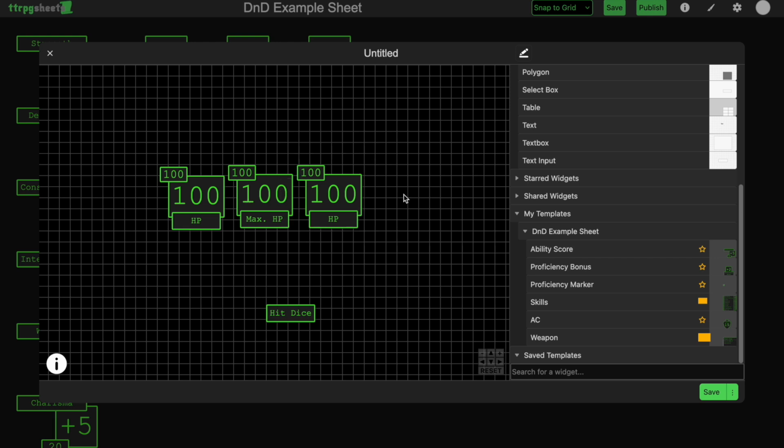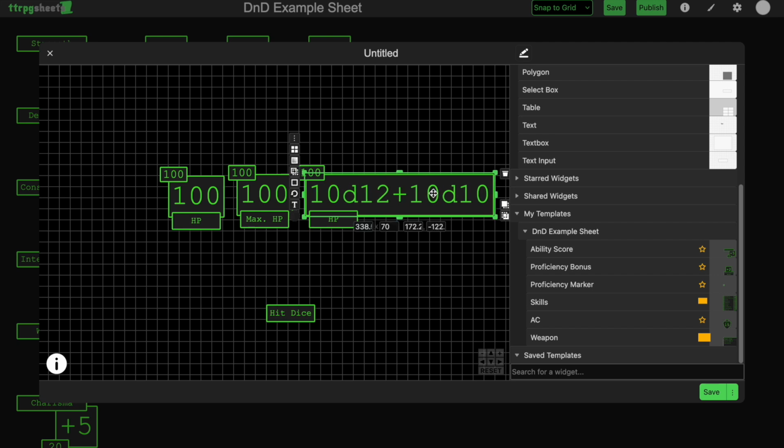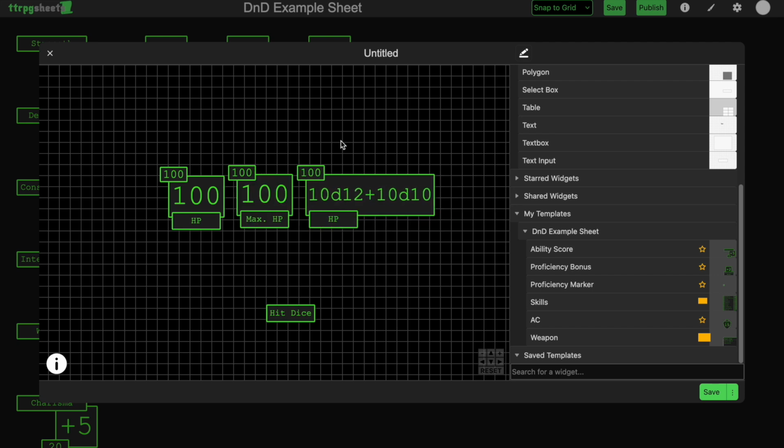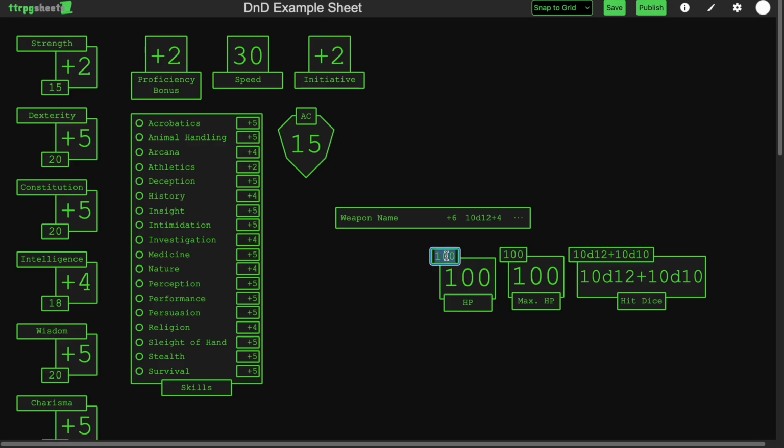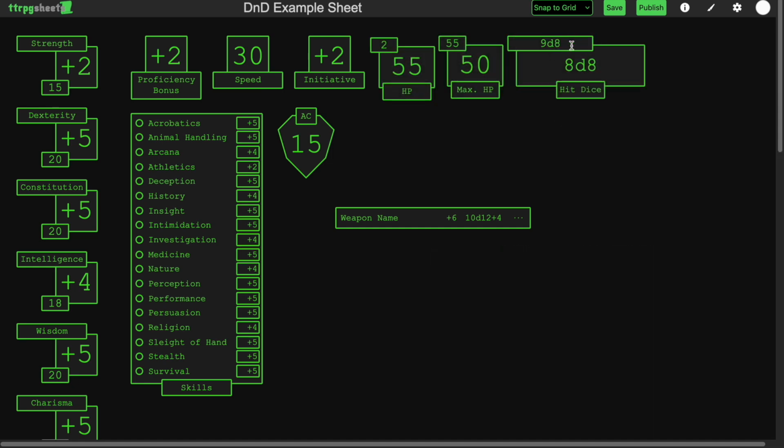Next is the hit dice. I'm making this box a bit bigger to accommodate situations where you have multiple dice types for your hit dice, like when you're multiclassing. The big input can be used for hit dice that you still have available, and the smaller input can be used for your maximum hit dice. It can look a little funny having just one type of hit die in there, so you can always go back and edit the widget to make it smaller or bigger depending on if you're multiclassing.